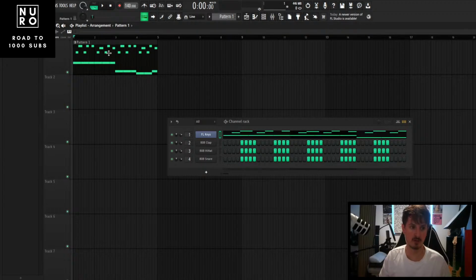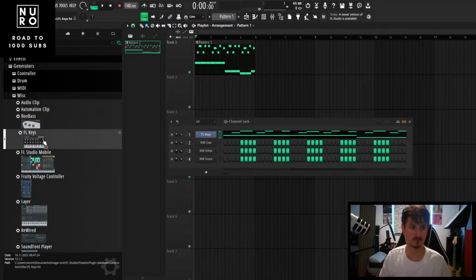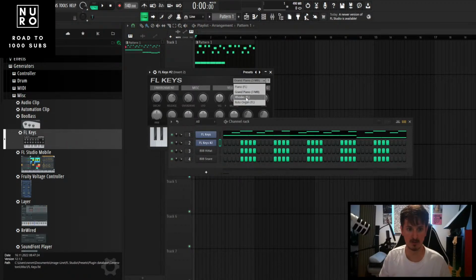So we got one, right? We got the FL keys. And we might want to add another one. Why not add a second pair of FL keys, for example, for now? And I will go for a Rhodes now.